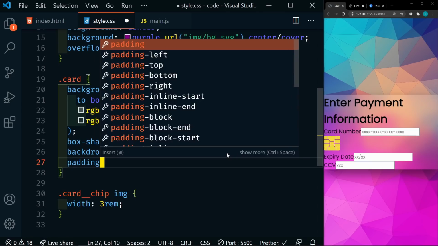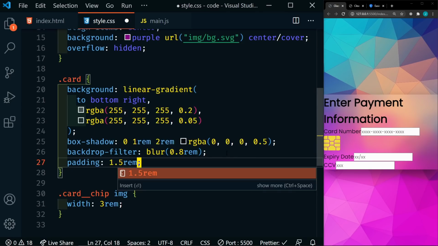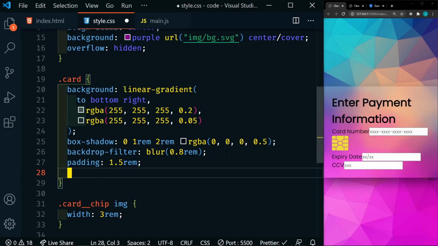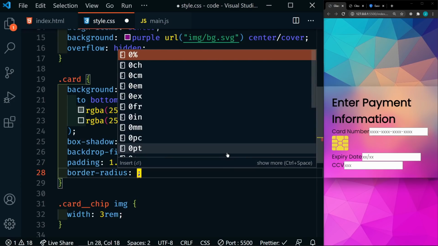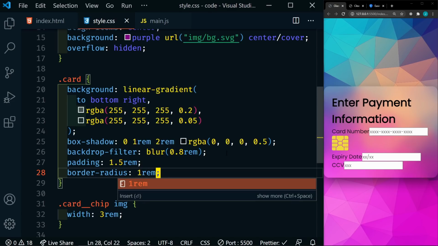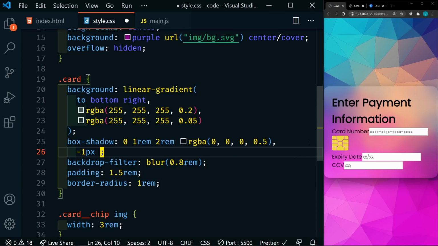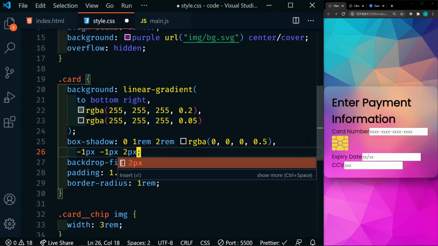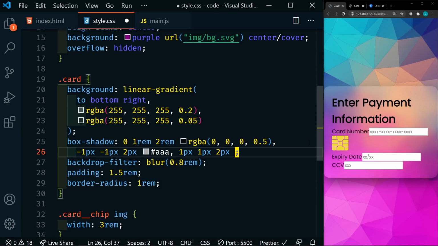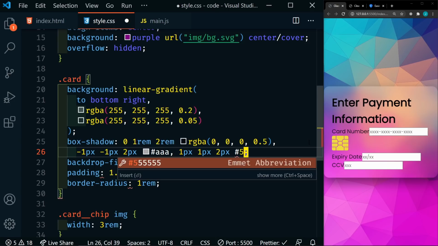All right, let's add some padding. We'll do 1.5 rem. All right, we're also going to add a border radius. We'll do 1 rem. Give it a little bit of curve there. And we're going to add a couple more shadows. I want a little bit of a highlight on this top left and the bottom right. So we're going to do that by adding 2 more box shadows. So we're going to say -1 pixel, -1, and 2 pixel spread of AAA, and a 1 pixel, 1 pixel, 2 pixel spread of 555.